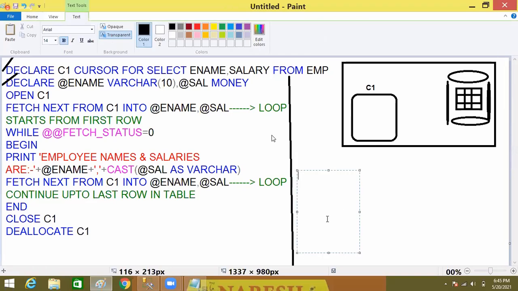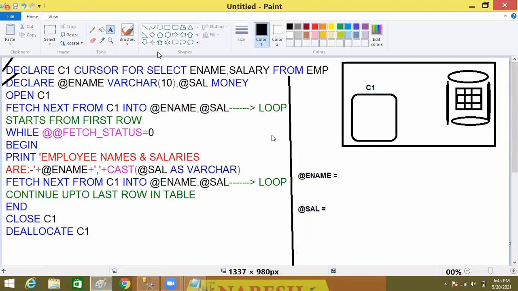One variable is @ename, which will have some memory. Next is @salary. Whenever you declare these two variables, some memory is allocated for them. The second statement is over. Next, come to the third statement: open. When I open this, carefully observe, your cursor connection, that means memory connectivity, is open.